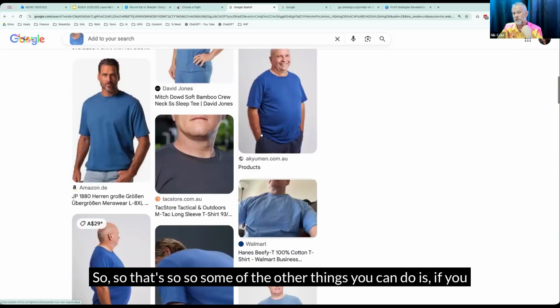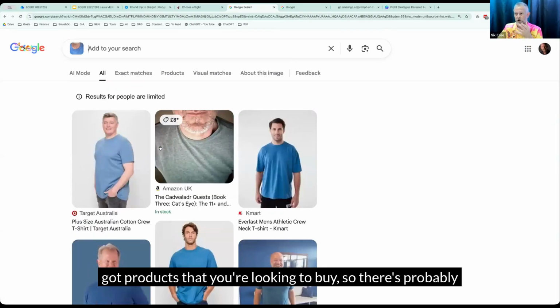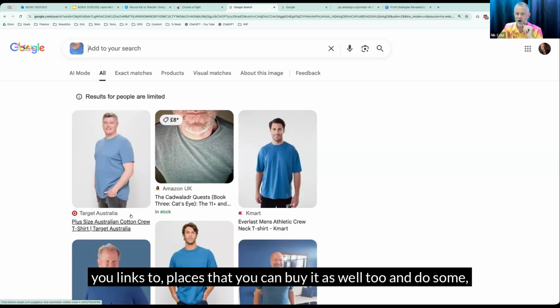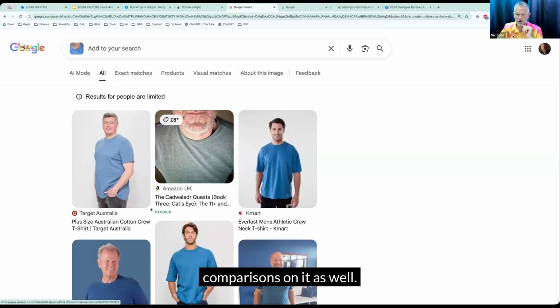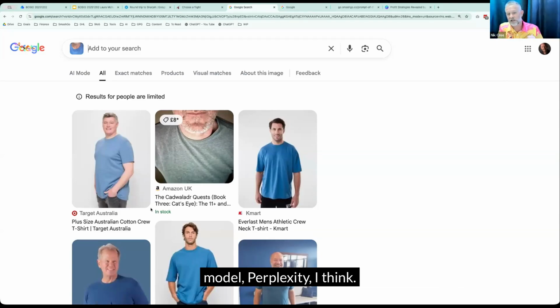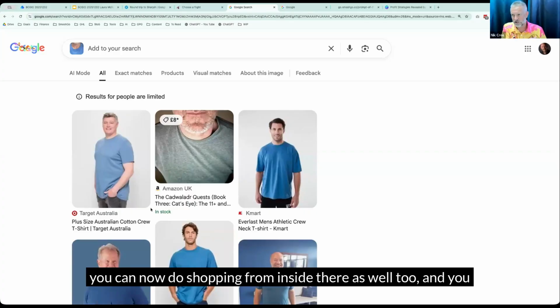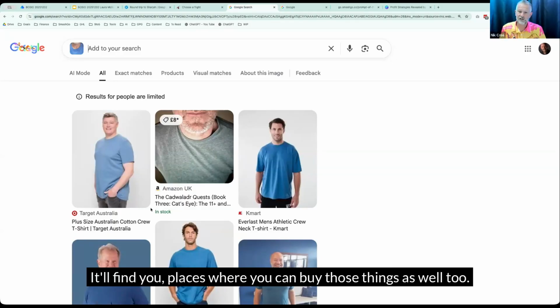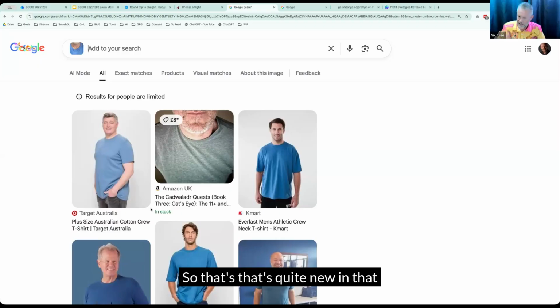So that's some of the other things you can do. If you've got products that you're looking to buy, so that's probably your Christmas period, you can upload pictures of shoes or the product you want, and often they'll give you links to places that you can buy it, and do some comparisons on it as well. ChatGPT, by the way, and I think Perplexity, you can now do shopping from inside there as well, and you can do the same thing, upload images in there and go shopping. It'll find you places where you can buy those things. So that's quite new in that area. We might feature that another time.